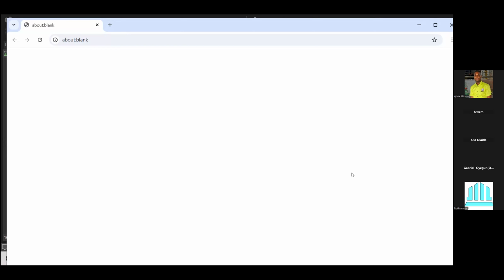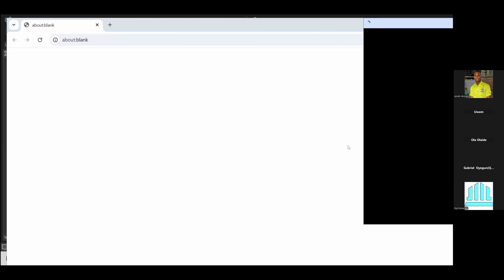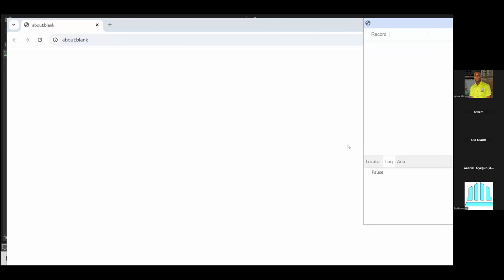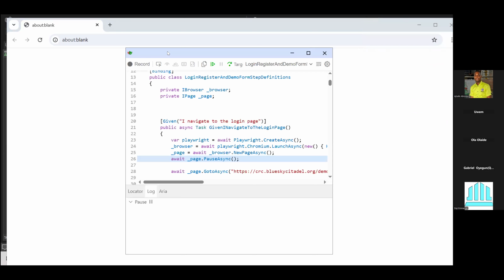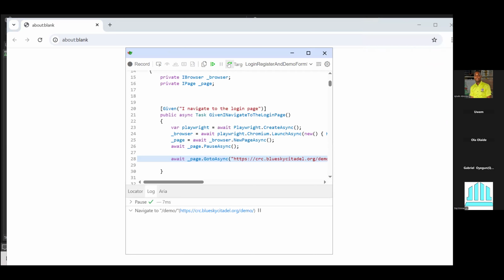Right. So you can see the debugger is actually up before we even navigate to the web page. So can we step over, please? Can you click on the step over? So we'll go to the page. Step over again.